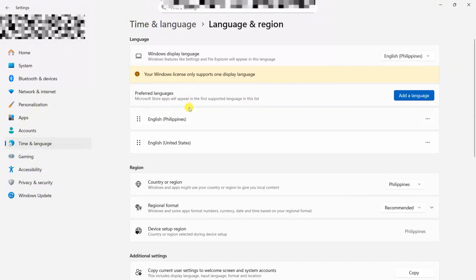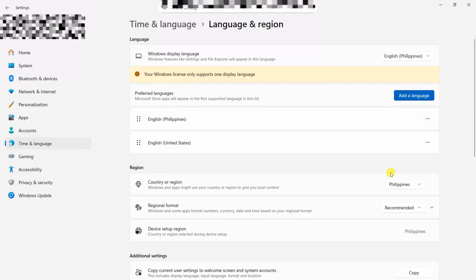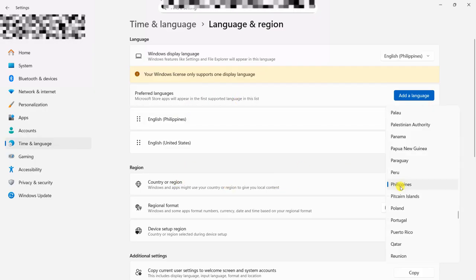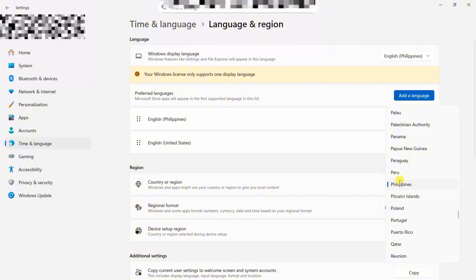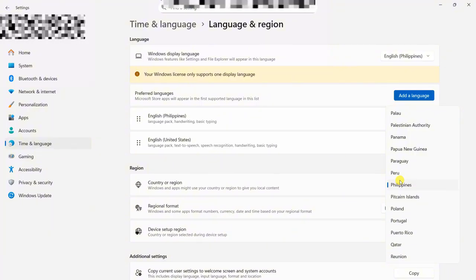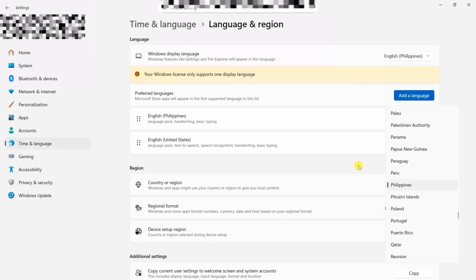And then in this section, go ahead and select your country or region under the Region tab. So you'll be able to find it here. So go ahead and select the region where you want to set this. So select your desired country from the dropdown and restart your PC to apply the changes.